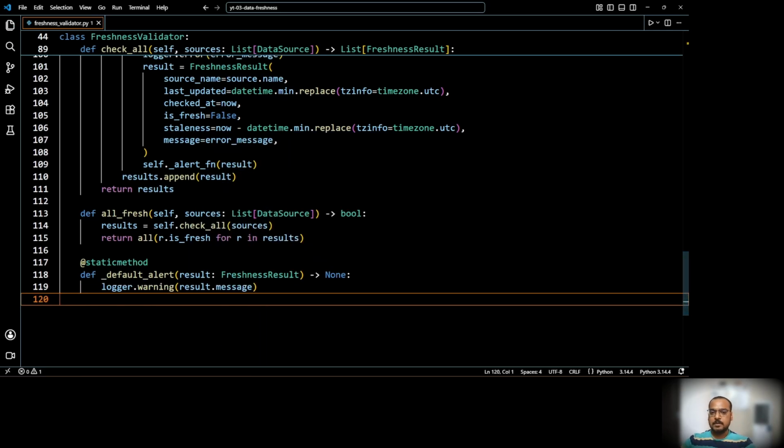All right. So basically in this validator class, what we are doing is, we have a check function for a single data source, then check all for the list of data sources. All fresh is a kind of helper which will help us in checking if all the sources are fresh or not. And default alert is a default behavior we have if an alert function is not passed in the constructor of our freshness validator.